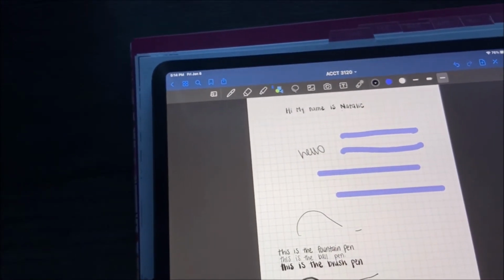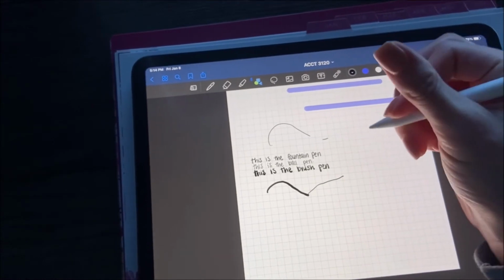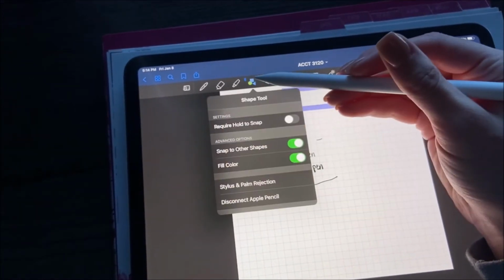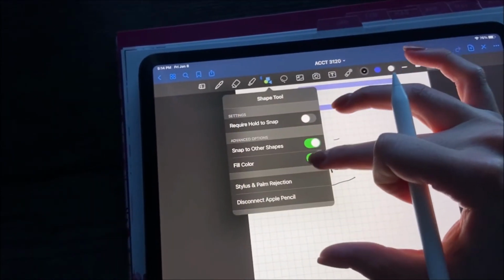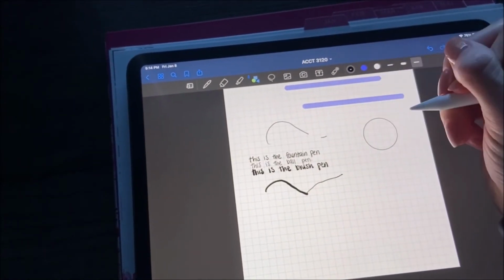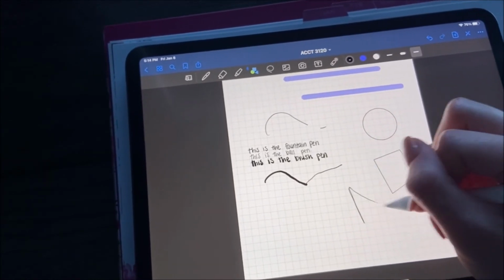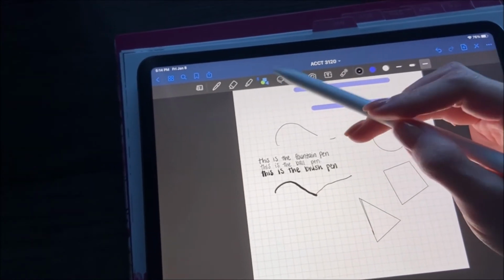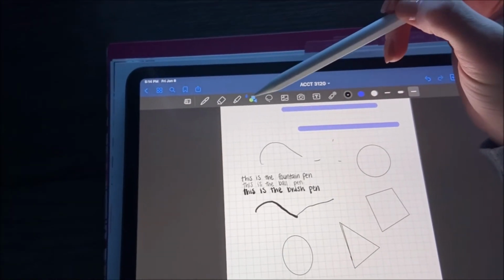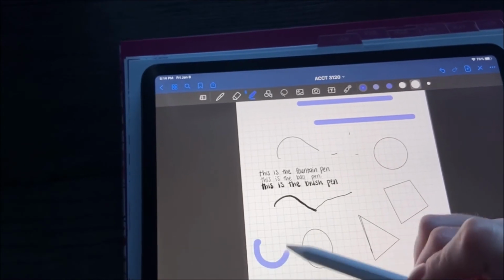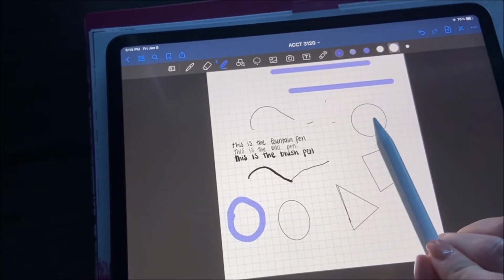So if you are drawing diagrams or little graphs or something like that, if you have this on, it's going to draw a perfect circle or square or triangle. But if it's off, if you don't have that selected, then it's just going to draw a circle that looks kind of like that, rather than this one, which is perfect.